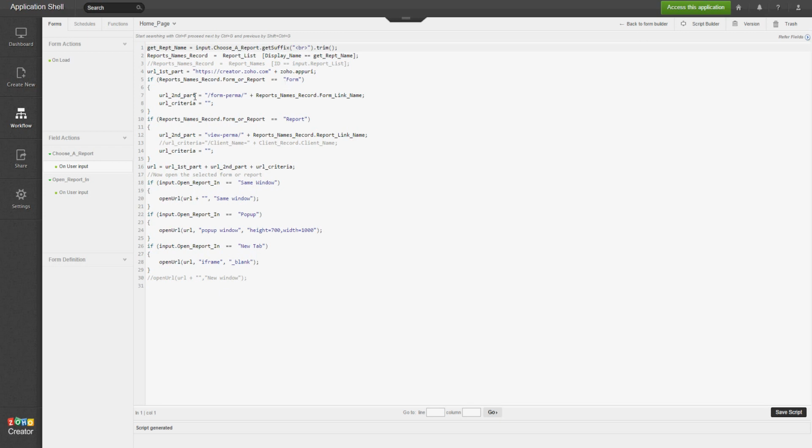If it's a form, then the second part of the URL is going to have form perma, the report name record, and the form link name. We're not doing anything with criteria at this point, but we could. If the type is a report and not a form, then the second part of our URL is view perma and the report link name. So here's the form link name, here's the report link name.